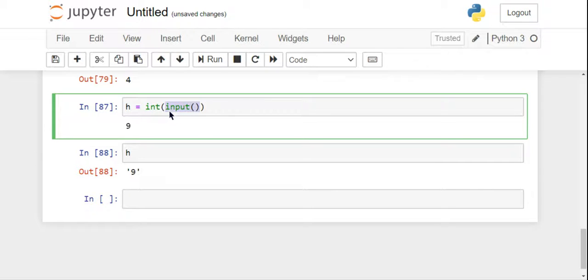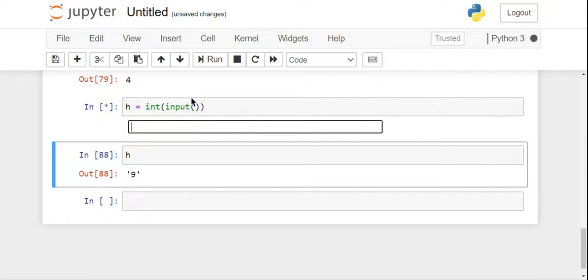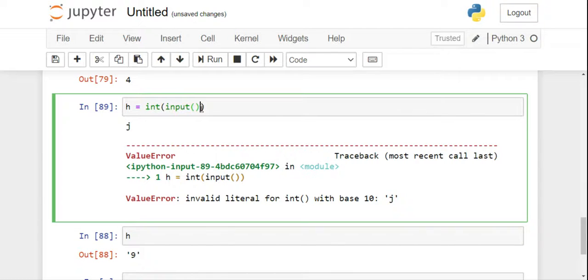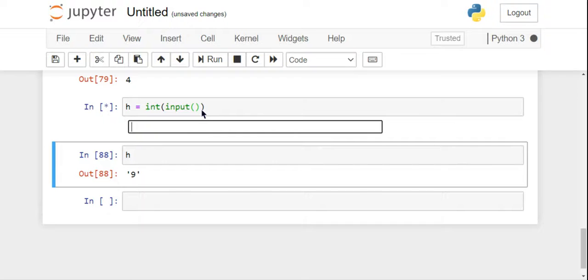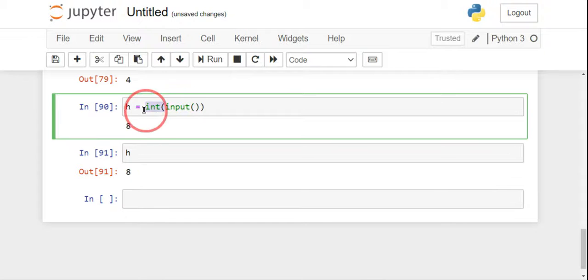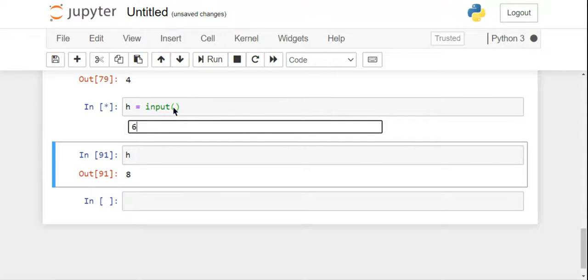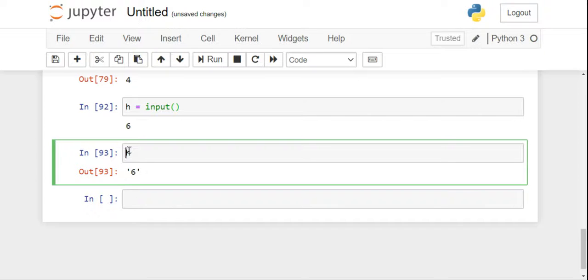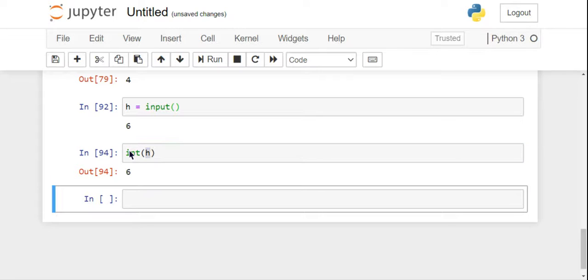Or we may use the int when it's showing them. Int. So if you put in j, it just says invalid literal for int with base 10, j. So then if you put in a number, we see it'll just put in the number form. Now, we may also take away this int function, and we may put something, and it still becomes a string. But we can use the int function, but instead of changing the variable, we can just use it for now, like that. So now it just prints the int.